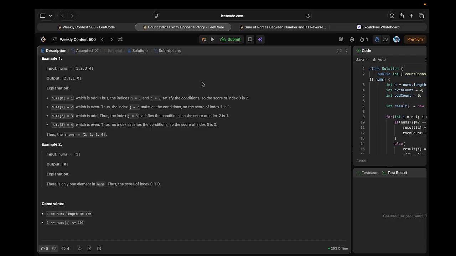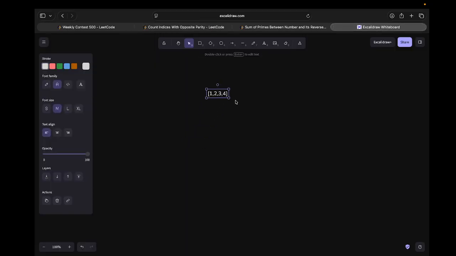Let's take an example of this. This is my array, and nums[0] is 1, an odd number. I have to count the score, and the score is calculated as the number of elements that have different parity. So what are those elements?